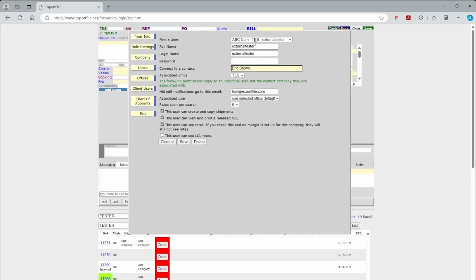And for example, here I've pulled up my external tester client user, and I see everything except their password. Here's the contact that they are connected to, which is Eric Brown that I've made up here, and their associated office. If they edit an HBL, it would go to this email address, the associated user. So whatever activities they might do in the client app, it's by default going to be connected with this associated user. The number of rates that they can see per search.